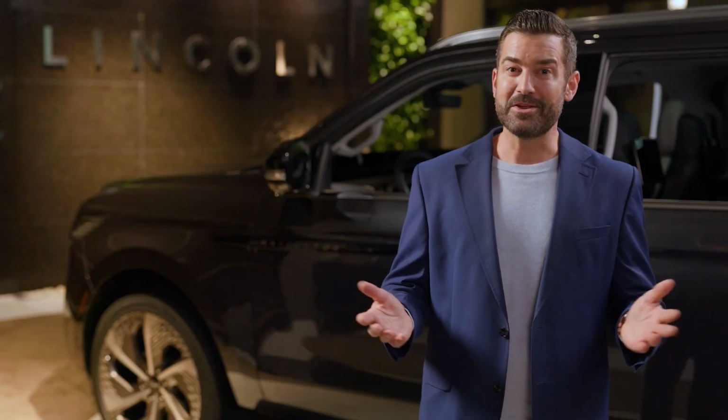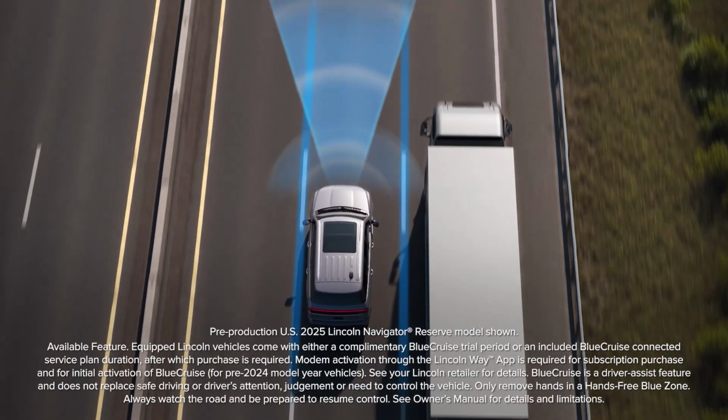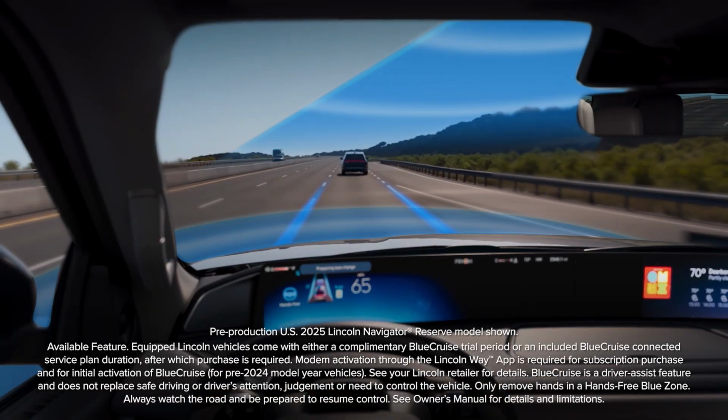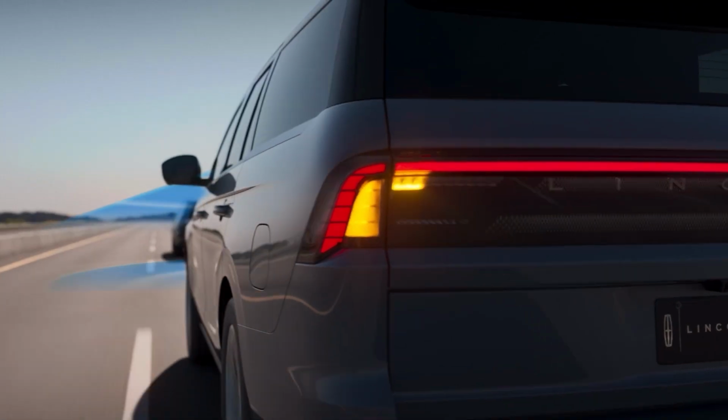It's also important to note that if all appropriate settings are activated, then the cruise control button will activate Blue Cruise when it is available in hands-free Blue zones across the US and Canada.